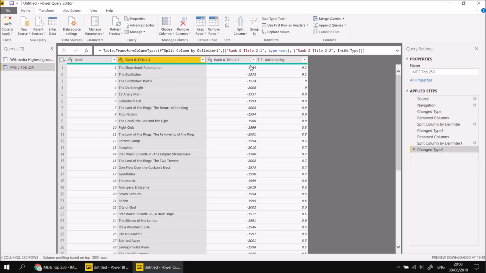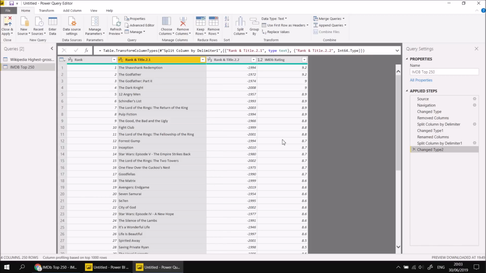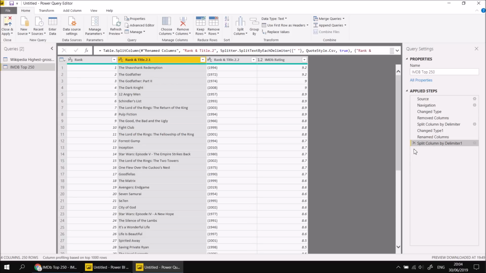Now, slightly strangely, we get the year as a negative number, and the reason for that is the changed type step. Just as we saw the rank was changed to a numeric data type after splitting it off, Power BI has tried to do the same with the year. But because the year was held in a set of round brackets or parentheses, if I click back on a previous step, we can see that it thought that these were negative numbers and formatted them appropriately. That's not quite what we wanted, so what can we do about this? Well, there are several things we could choose to do. What I'm going to do in this example is get rid of the change type to automatic step.